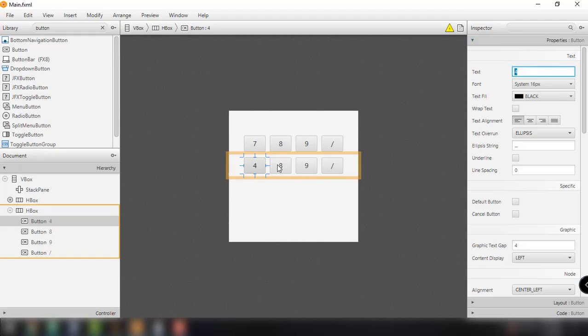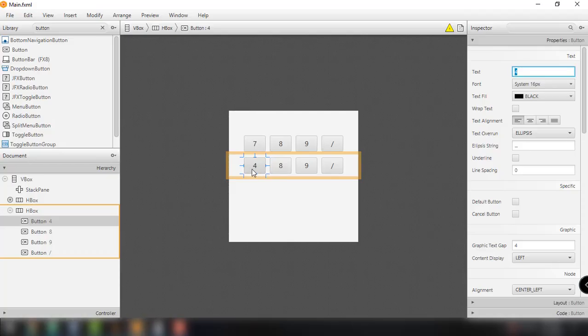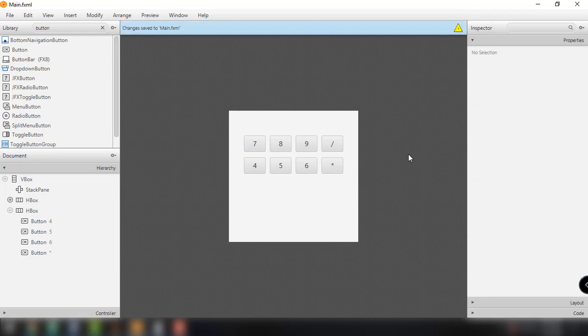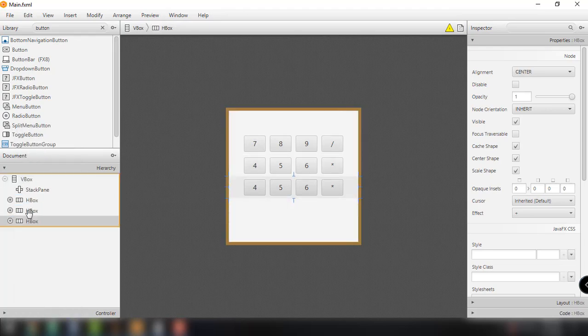Anyway, you can always change this from the NetBeans IDE. You can directly change it here, but of course you can always have the option to change it from the Scene Builder application. So again, this is 4, and then 5, and then 6, and of course the asterisk, that is a symbol for our multiplication operation. So we're going to add another row. So copy and paste the hbox and paste another one.